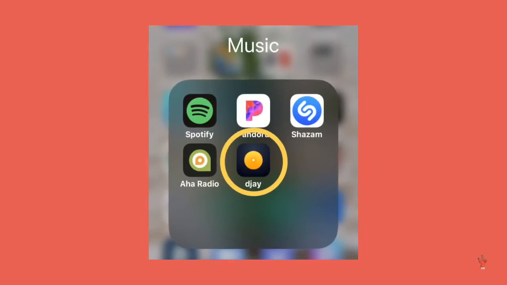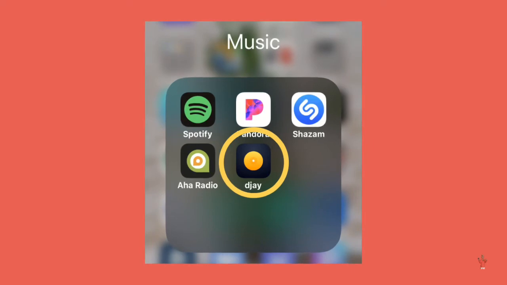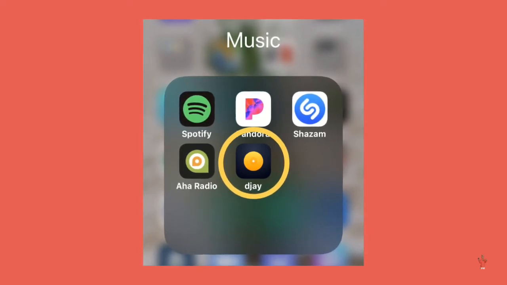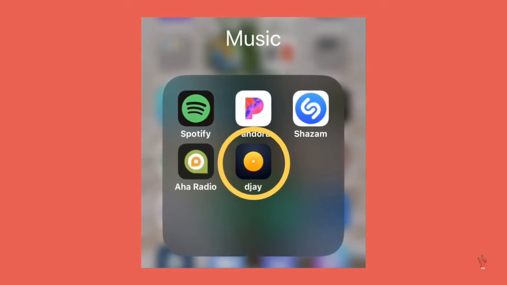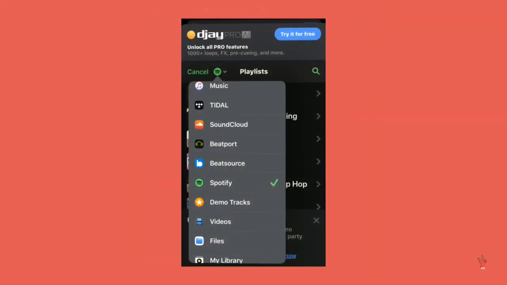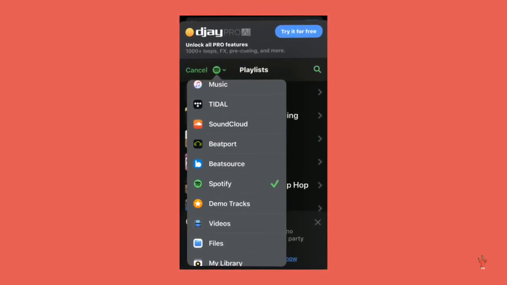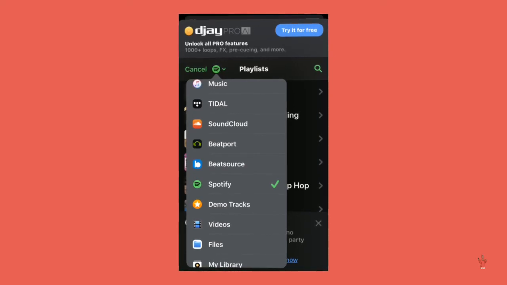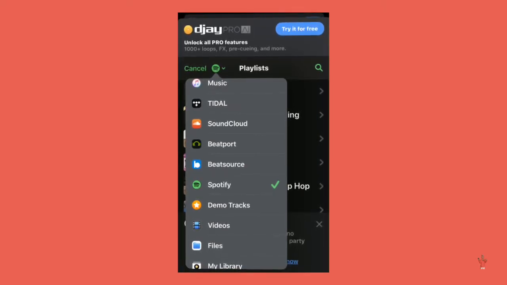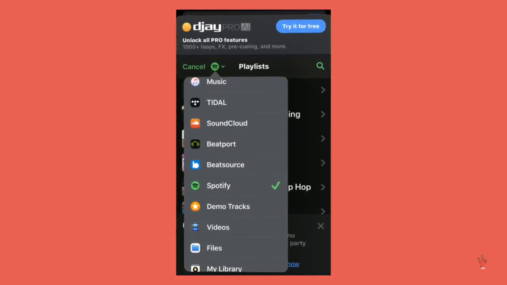The next level fancy is the DJ app. The DJ app is available on iOS. I'm sure it's available on other devices, but for the sake of this video, on an iPhone, you're going to download the DJ app, which is free. And this just shows you the options that you have for using the DJ app. So here you can use Apple Music, Tidal, SoundCloud. There's Beatport. You can use BeatSource, Spotify, demo tracks, videos, files, and then your music library.